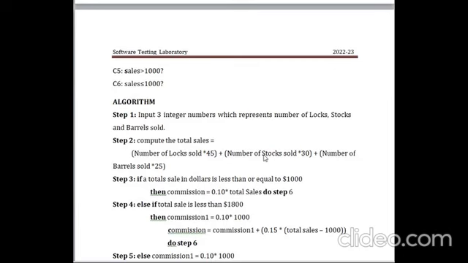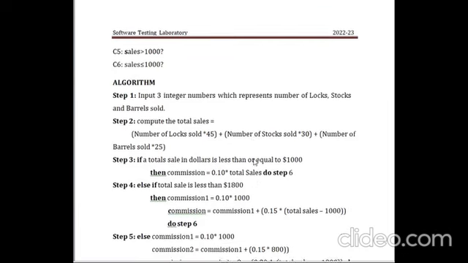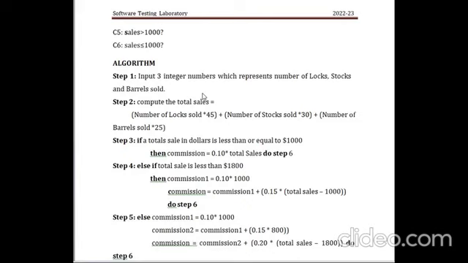Come to the algorithm or design conditions. In step 1, input 3 integer numbers which represent the number of logs, stocks and barrels sold. In step 2, compute the total sales: number of logs sold times 45, plus number of stocks sold times 30, plus number of barrels sold times 25. That means the log price is 45 rupees, the stock price is 30 rupees and the barrel price is 25.